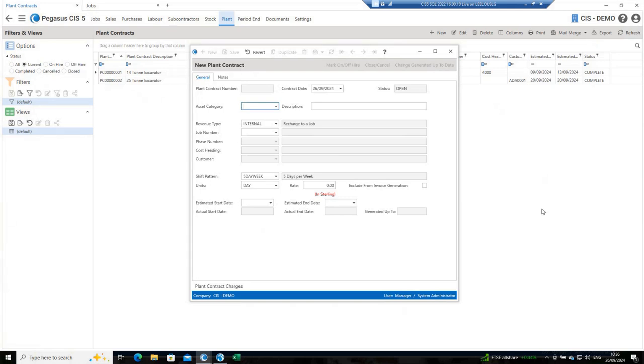Because if you chose it now, say you were entering a whole load of plant contracts and you were allowed to choose an item of plant, you might duplicate it. You can only have one piece of plant out on hire at a time, so it will cause absolute chaos. So we are looking at the actual asset category. That's all it does. I've got my system set up to recharge to a job as standard.